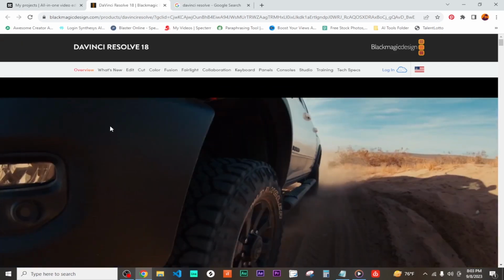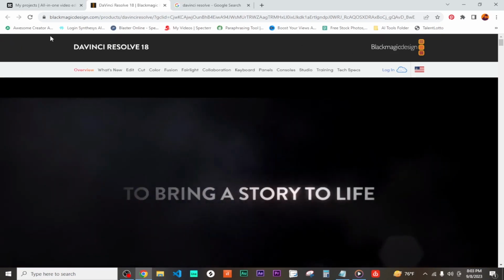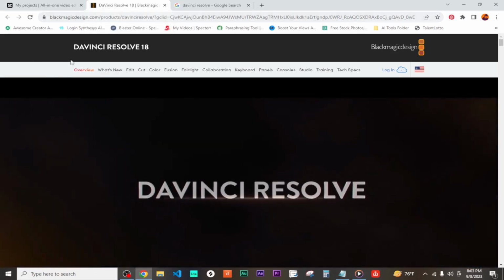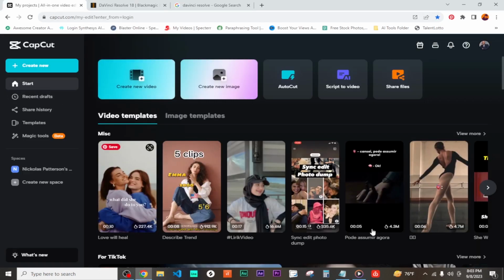But you do have to download it. This is a software you have on your desktop. You know what I'm saying? It's not going to be something that you can just use here. CapCut is something you can just use online. You don't have to download anything. But you can also get OpenShot.